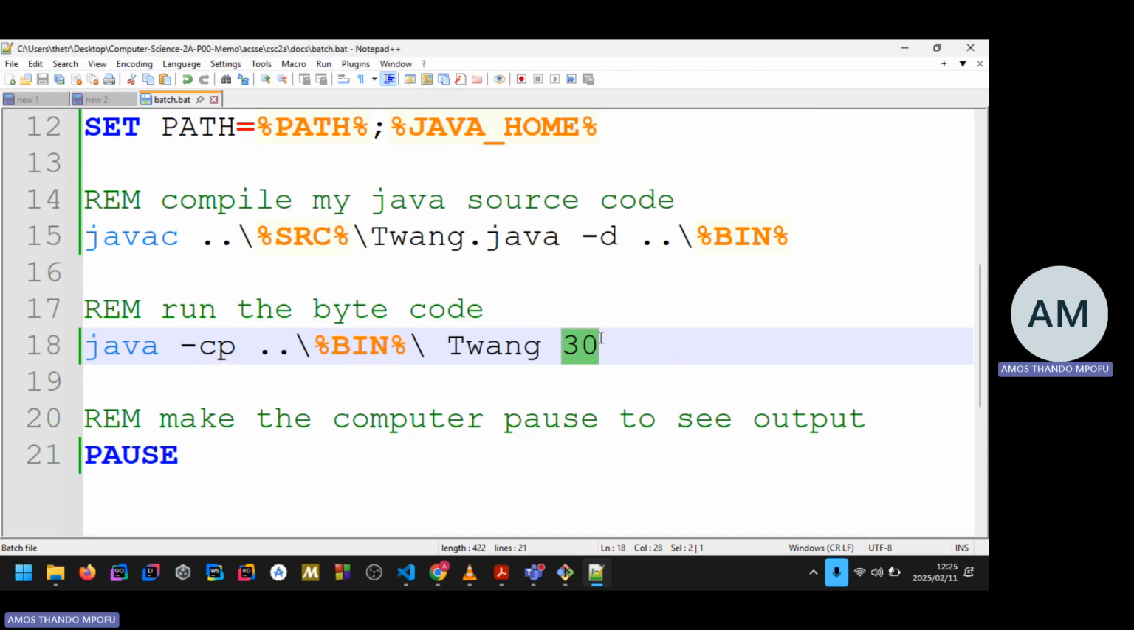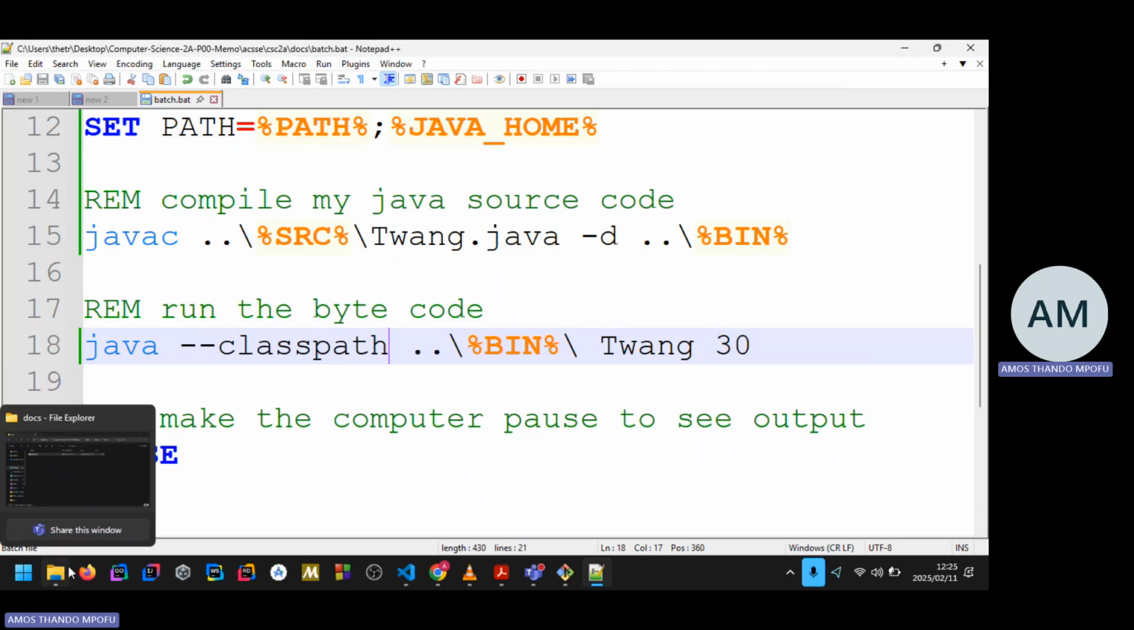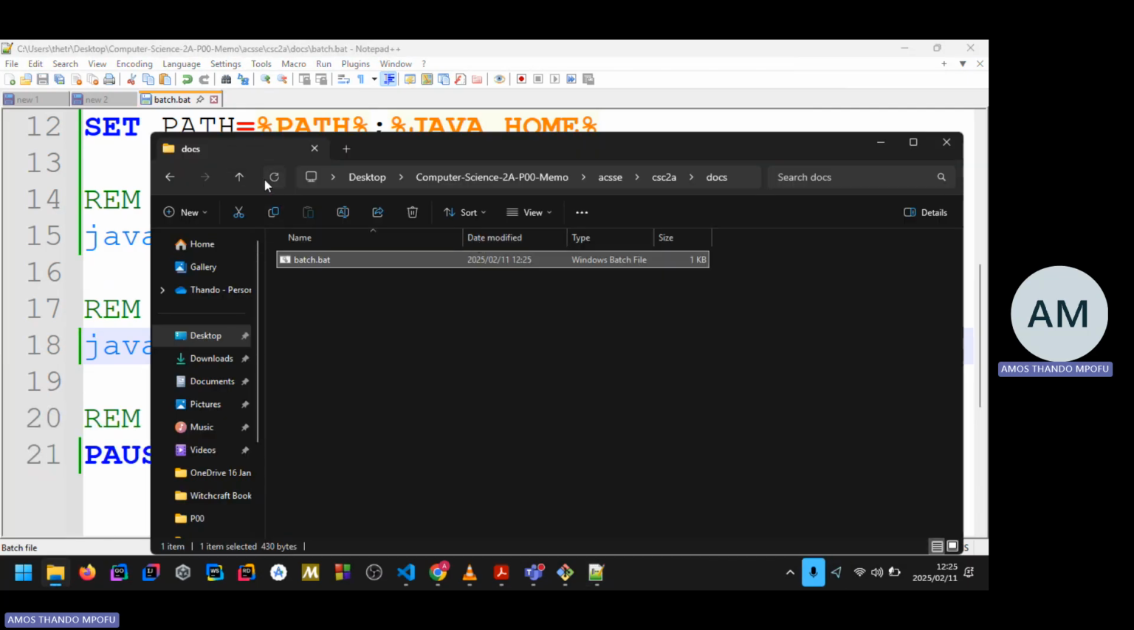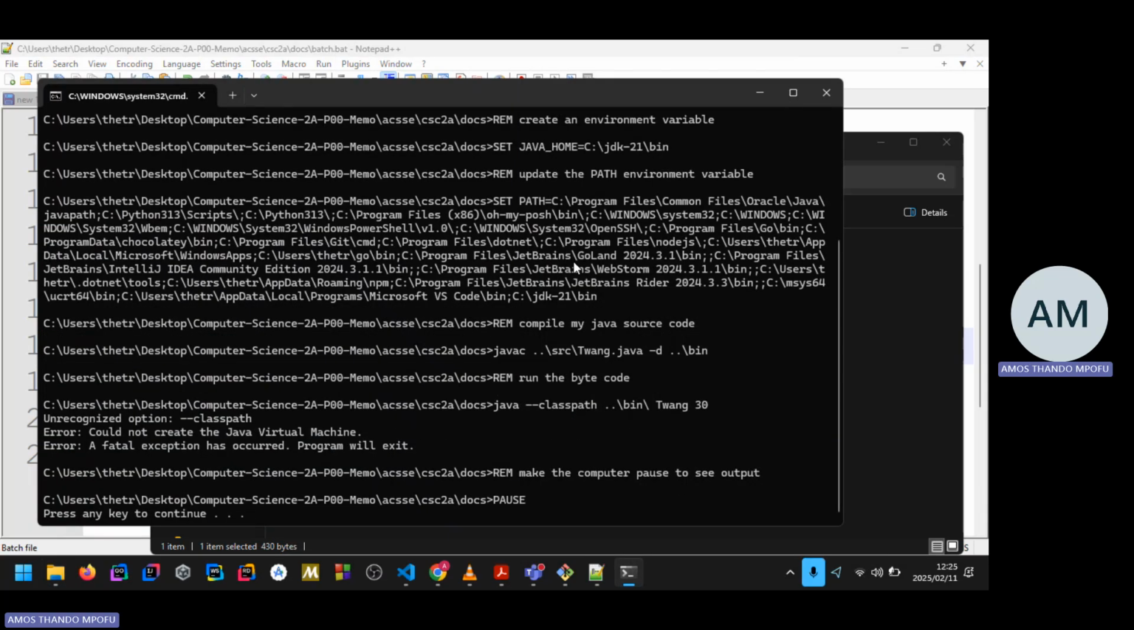I just use 30. So there's two ways to use class path. You can use -cp or minus, and then you literally type class path like this. And then I'm gonna save the changes, and then I'm gonna refresh here. Always refresh, right, to get the latest changes. Then I'm gonna double click. It should run exactly the same way.